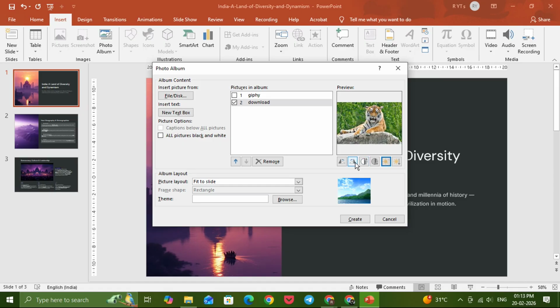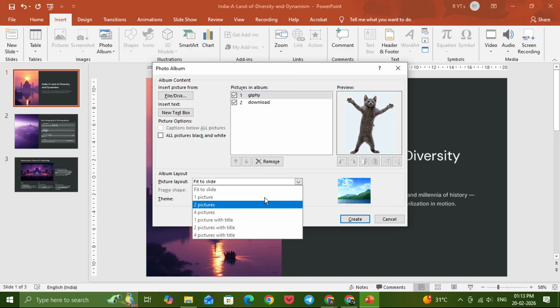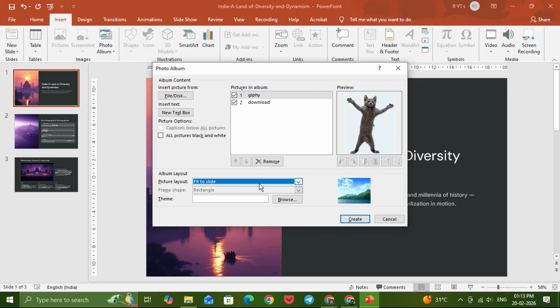Next, look for the Picture Layout drop-down menu. Click on it and choose the Fit to Slide option. This ensures that each picture fills the slide properly without awkward spacing. It's the best option if you want one image per slide displayed clearly and cleanly.